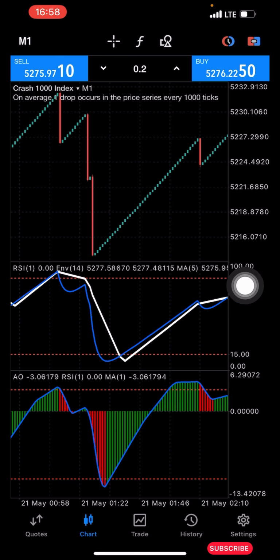Back to this strategy right here. Now, how does this strategy work? All right, it's a very simple strategy. We use it to scalp the boom and crash market. All right, now there are a few conditions you need to follow in order to have a perfect entry with this strategy and to make profit on daily basis.